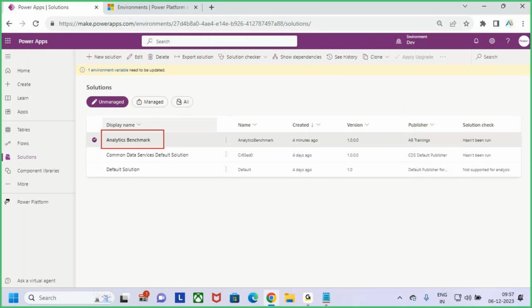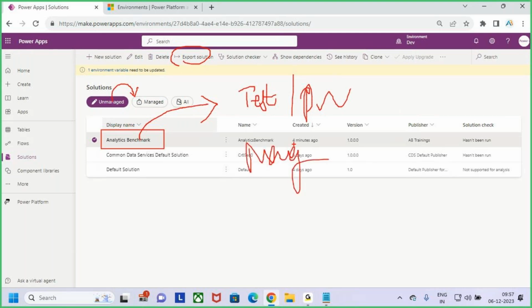If you want to convert this unmanaged solution to managed, while you are exporting the solution to a test environment or production environment, then this unmanaged solution will be converted into a managed solution. How to export from the development environment to the test environment, and from test to production, comes under deployment. I will discuss those things in tomorrow's class.